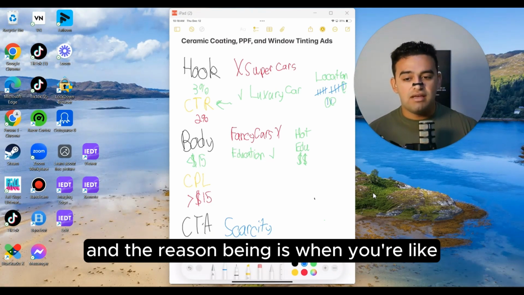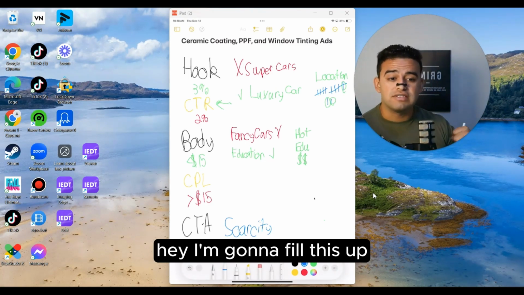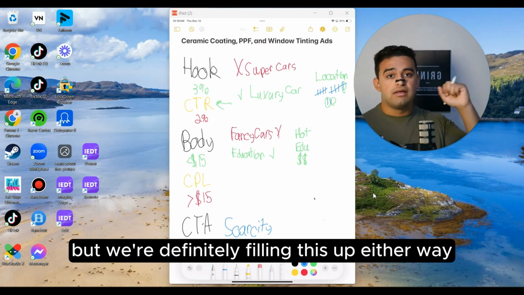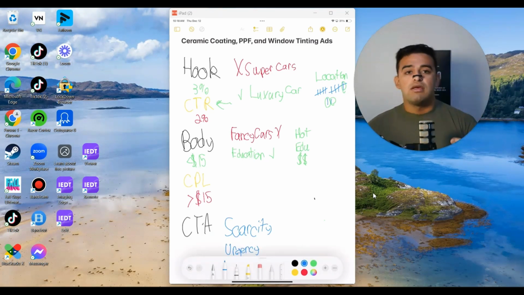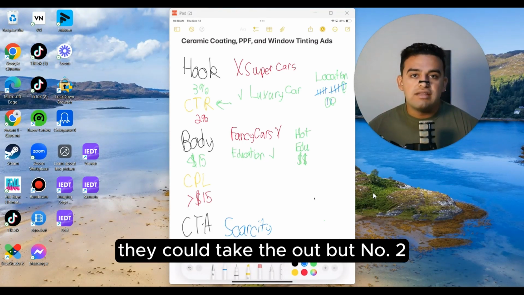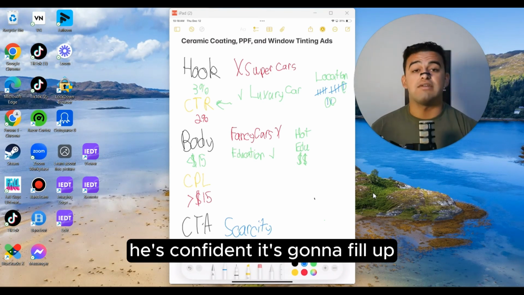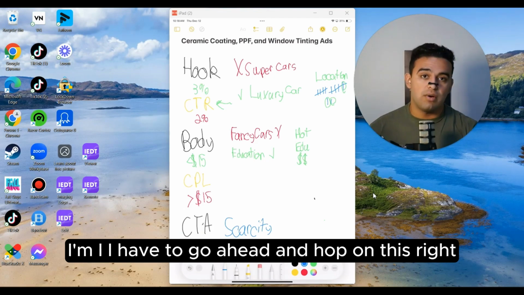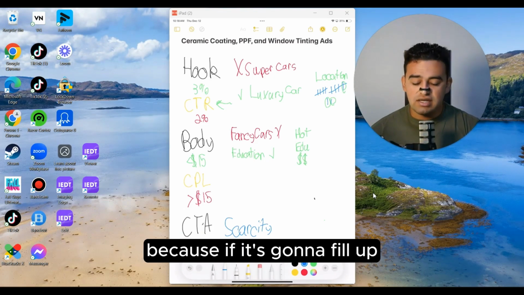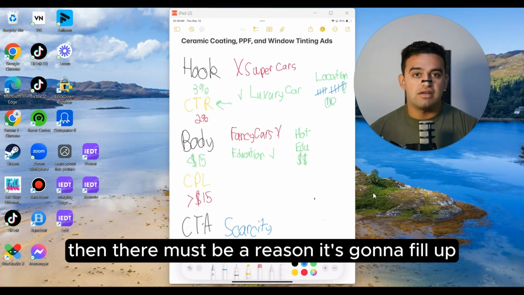And the reason being is when you're like, hey, I'd love for you to take advantage, but we're definitely filling this up either way, it gives them, number one, they could take the out. But number two, most of the time, they're like, well, I mean, he's confident it's going to fill up. I have to go ahead and hop on this, right? Because if it's going to fill up, then there must be a reason it's going to fill up.